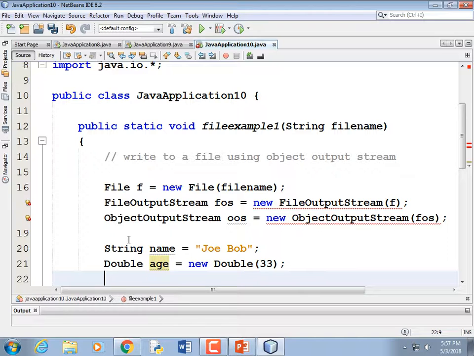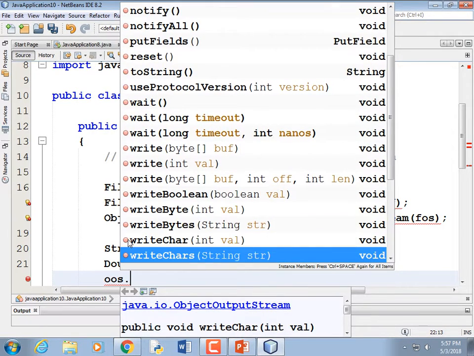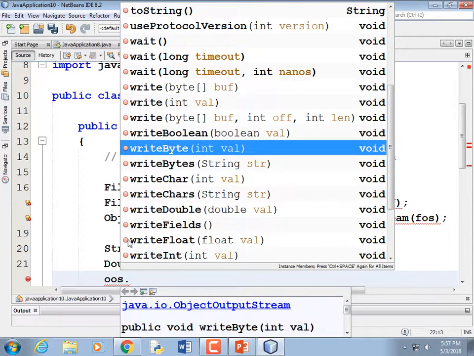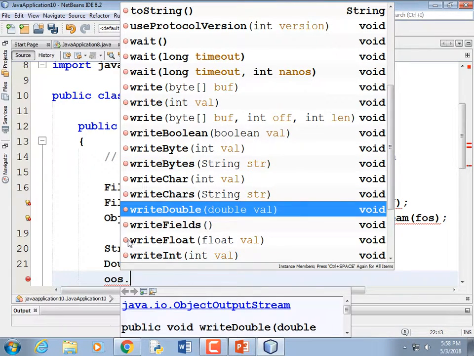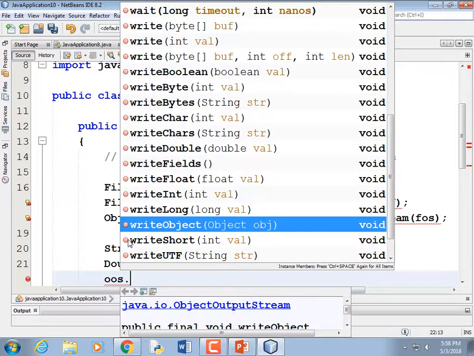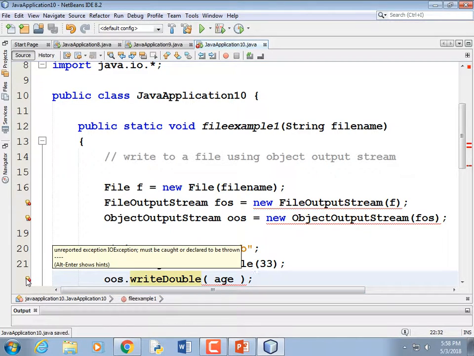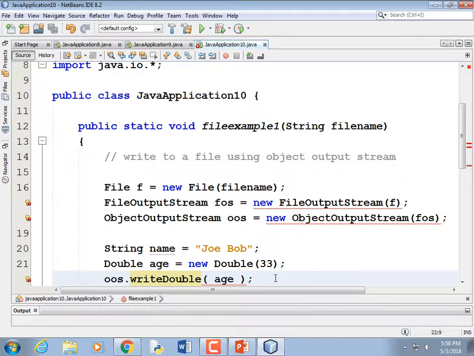And then we're going to write this out to the object output file, oos.write. Oh, see, we could call write double and write it just like that. And we could call write float and write it just like that. You could also just call write object. And that's actually what I want to play with. Sure, you could call a specific one. Here's what I was pondering for a second. You could do this. OOS.write double. And we could pass that age in like that. That's great, but why is that giving us an error? Unreported exception. Okay, great. Pretty soon we're going to have to put try-catch around this stuff, right?